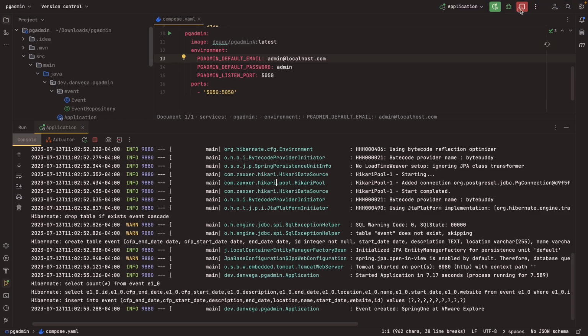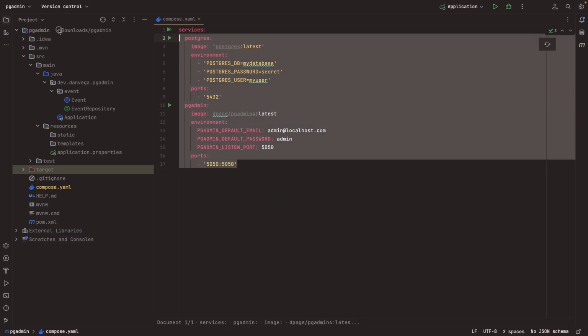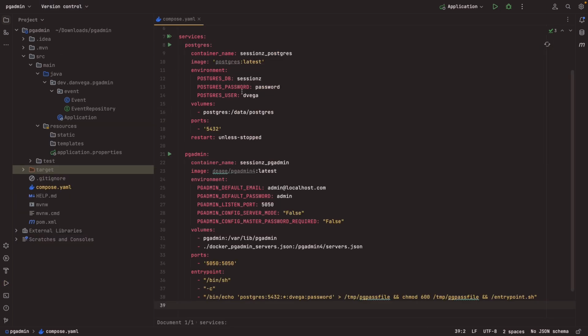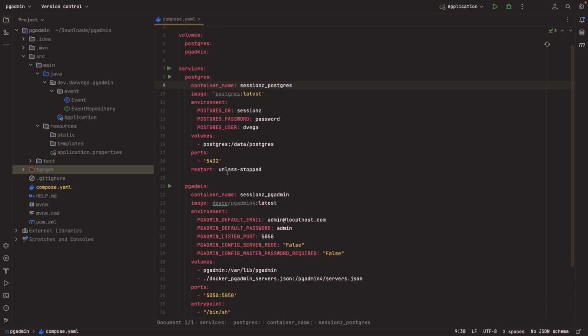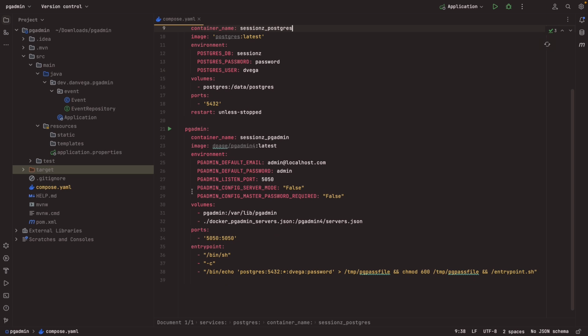So I'm going to stop this. I'm going to include the YAML configuration that I have in the repository below. Just a couple changes here. We are setting the version. We're setting some volumes for both Postgres and pgAdmin. Again, setting a container name, not a big change. Most of this is the same, right? What is different here is the pgAdmin config server mode. We're setting that to false. We're setting the config master password required to false. And then we're saying, we need to look at this servers.json. So we need to create that.